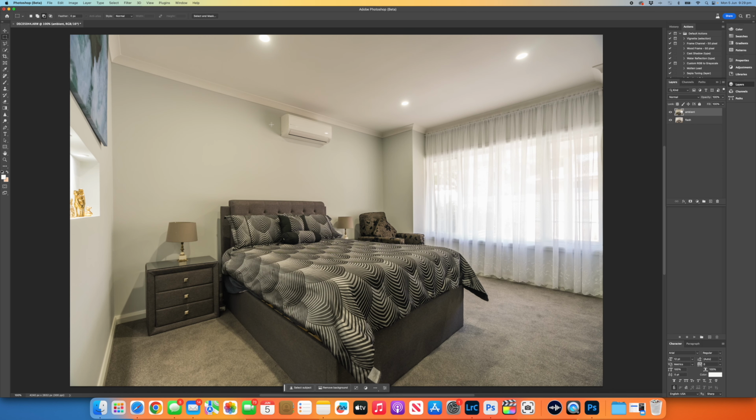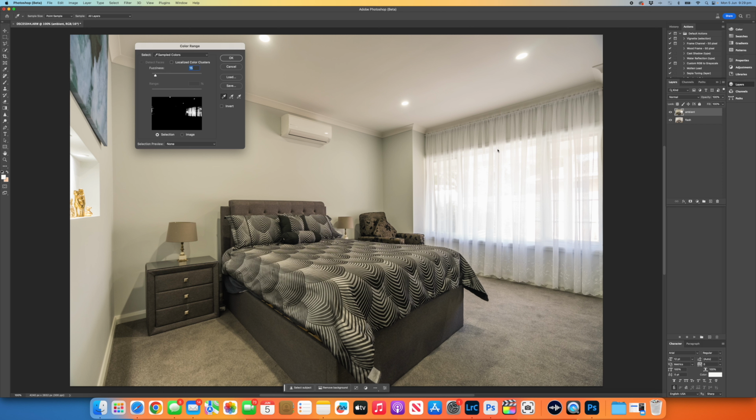Okay, now probably the easiest way to blend this is going to be with a luminosity or a color mask. So we're going to go select color range, and we're going to select any area that's blown out, like this window or the lights or anything like that. And you essentially want to adjust this fuzziness slider until only the parts that you want to mask are selected. So we don't want any of the roof like that. There we go. That's looking pretty good.